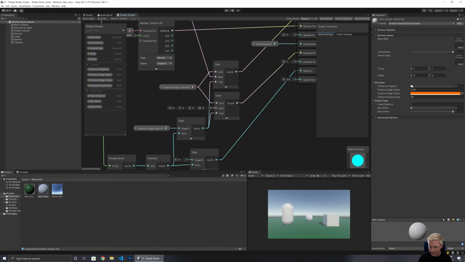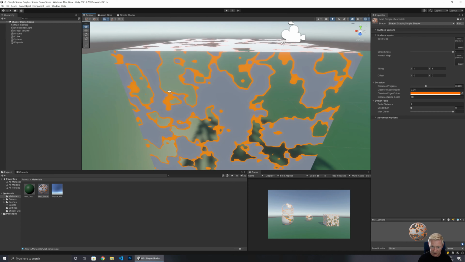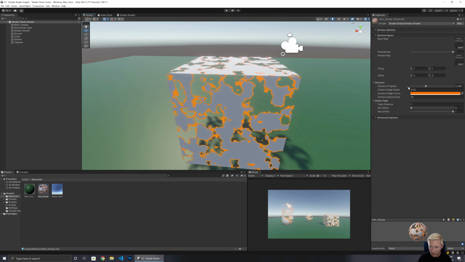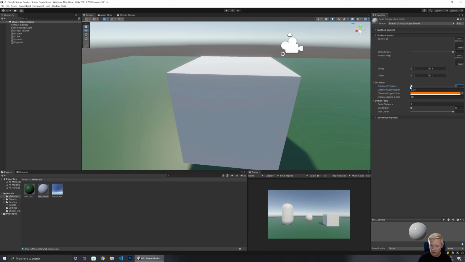And then these are now much brighter, and if we look at it here in the scene, you can see those look much brighter, and we can mess with the edge depth there depending upon the visual effect we're after for it, but it gives us a really cool appearance there for it.